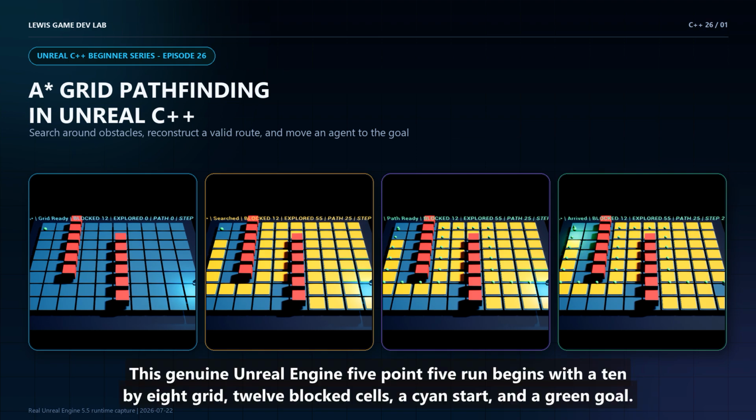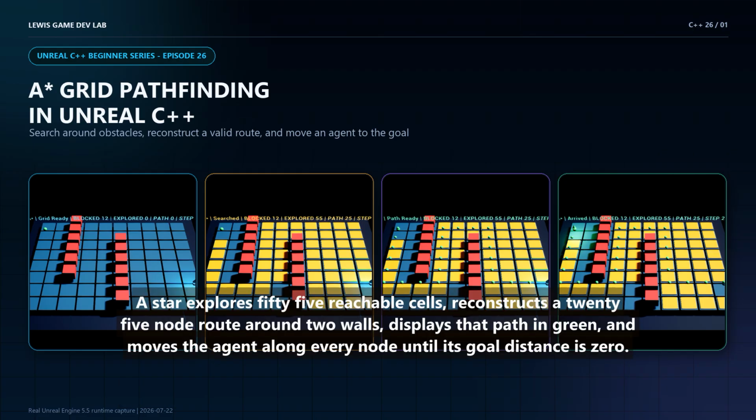This genuine Unreal Engine 5.5 run begins with a 10 by 8 grid, 12 blocked cells, a cyan start, and a green goal. A star explores 55 reachable cells, reconstructs a 25-node route around 2 walls, displays that path in green, and moves the agent along every node until its goal distance is 0.